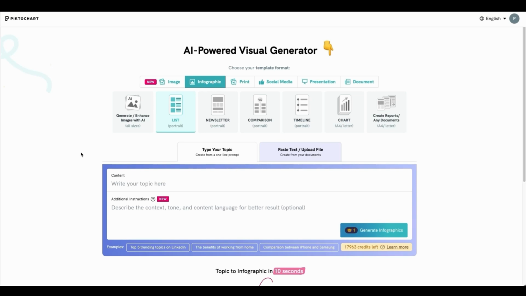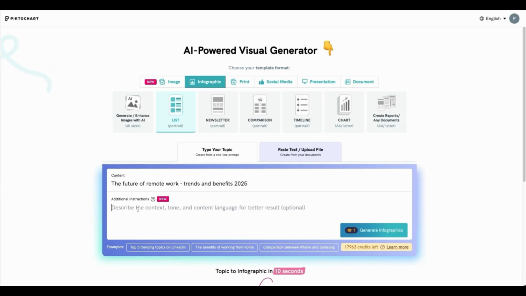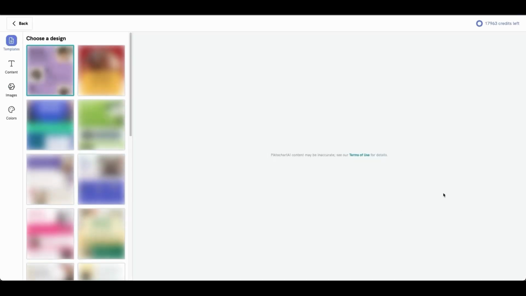So first, you need to select your template format. In this case, I want an infographic, so I've selected that. And then you can either copy and paste or write your topic here. You also have a space here to add additional instructions if you want to, for example, describe the context, the tone, or just add some more information for better results. You can do that here. For now, I'm just going to go with this information here. And I'm going to click Generate Infographics.